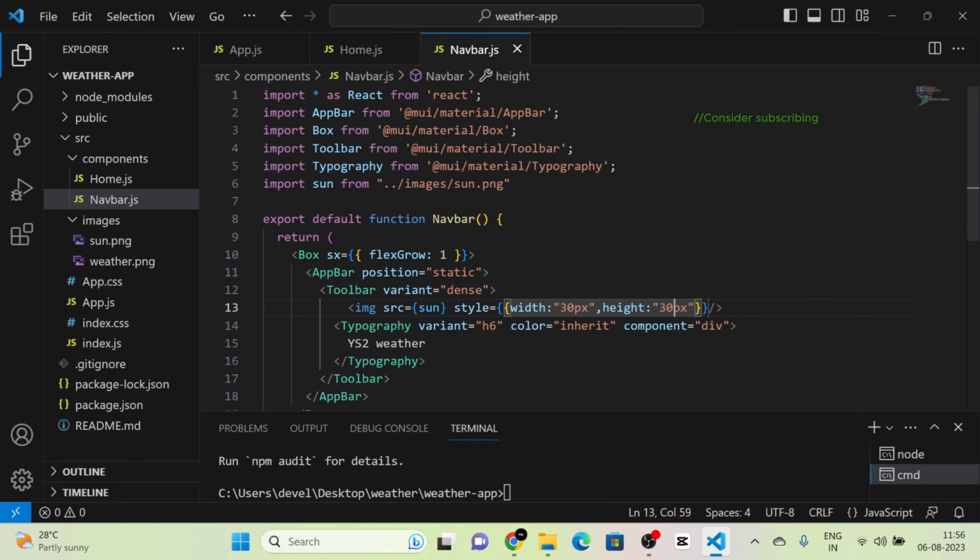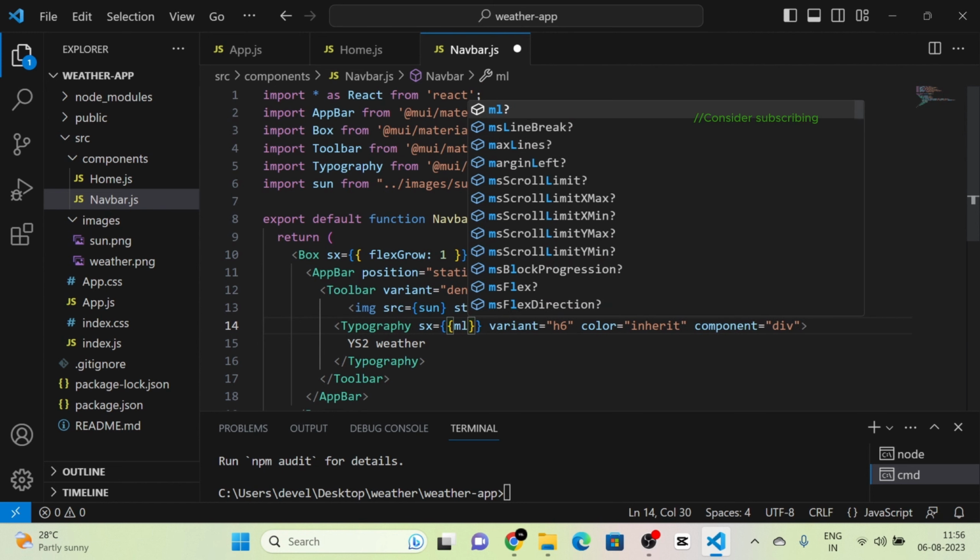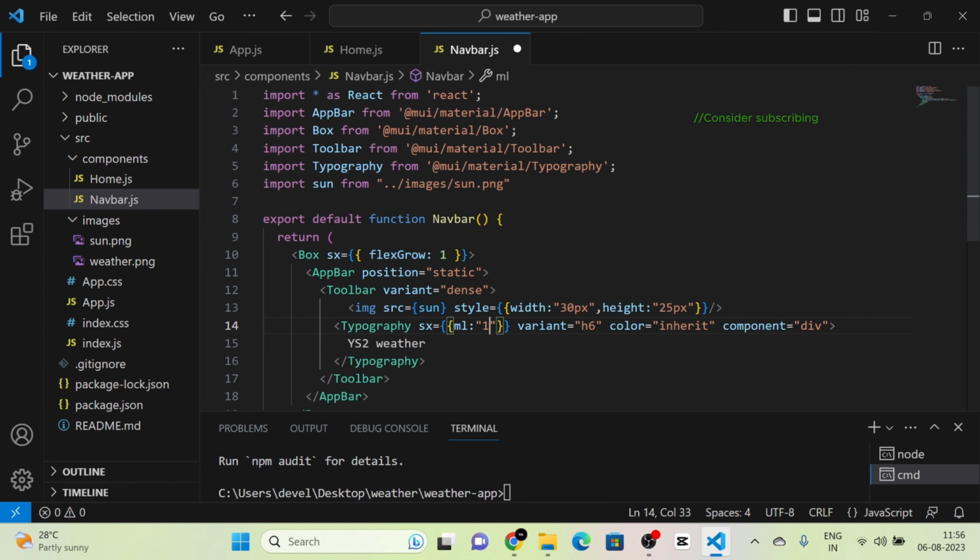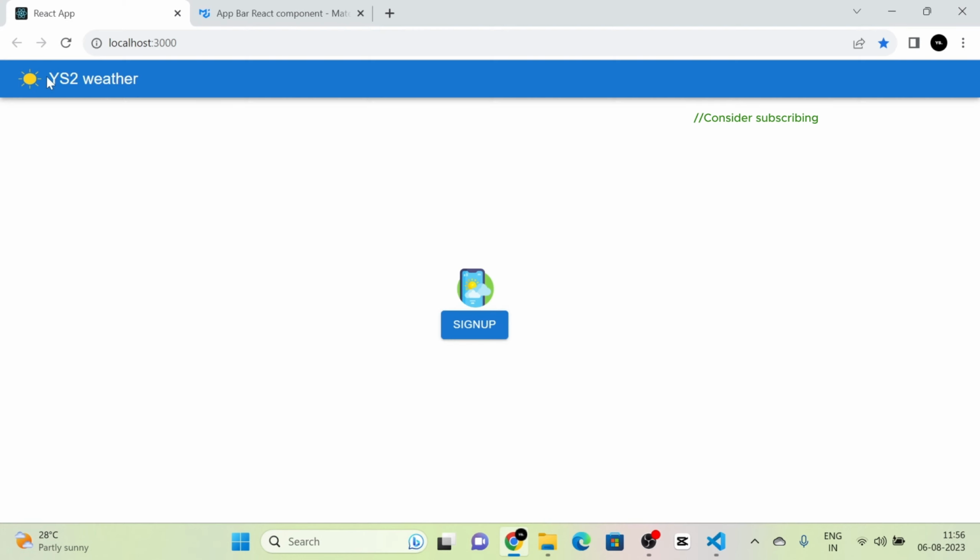So just I'm reducing the size into 25 px and giving a margin left to this typography. So for that I'm giving the SX tag. So in the material UI, the elements have an SX tag rather than style. We can give style tag also here. I'm just giving SX tag and here I am giving the style as margin left to 10 px. So here in the SX tag, we don't want to give margin left completely, just give ml like this way. So you can see that there is a gap between the logo and the name of the website.